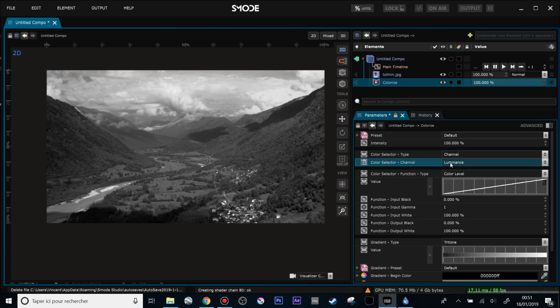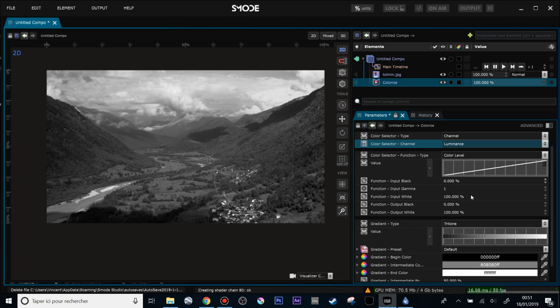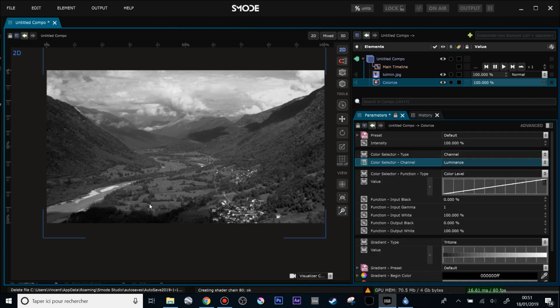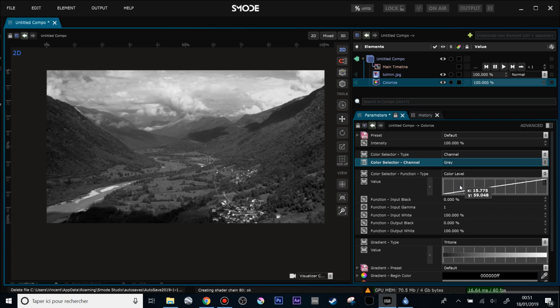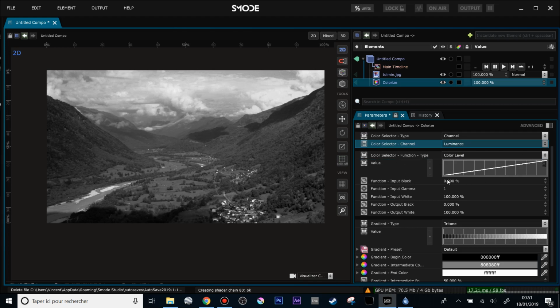And then the luminance. Right now I'm applying my set of colors using the luminance of my image, so the darker versus the brighter part of the image. I can change using the red spectrum or green or blue spectrum or the alpha, but in this case I have none. So let's leave that on luminance. Now we have a selector, a curve function, and this will help me to dispatch the color gradients on the luminance space, I don't know how to say that, of my image.